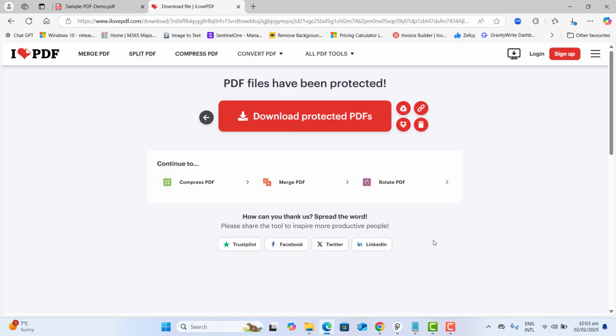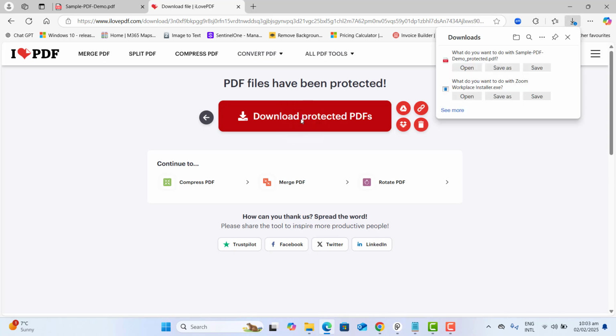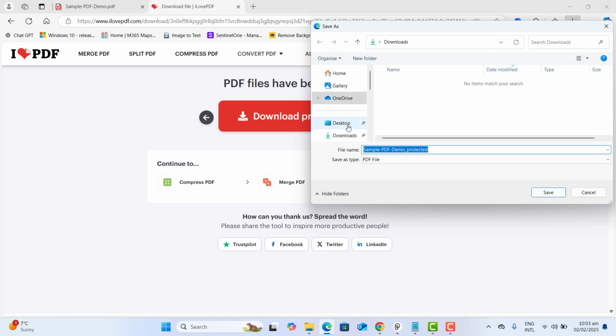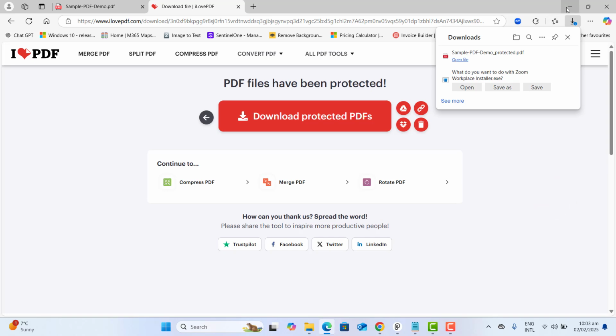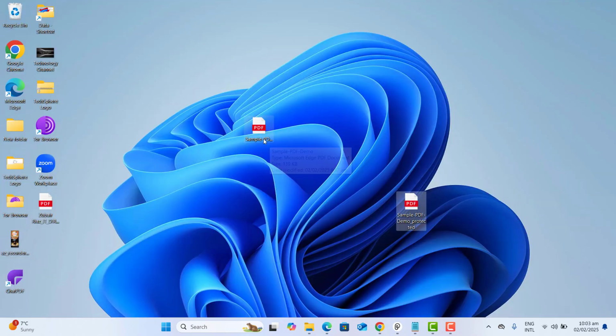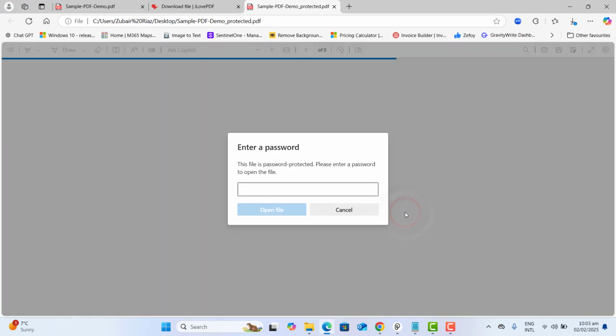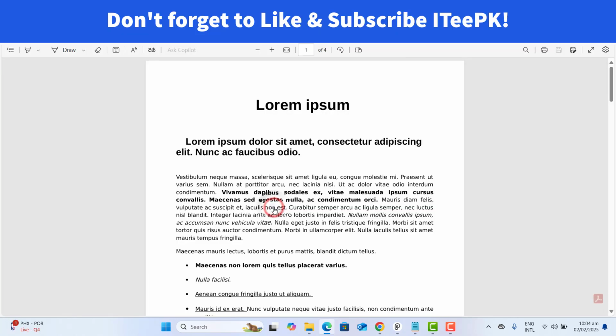Now our PDF file is ready to be downloaded. Let's go ahead and download the protected PDF, and I want to save it on desktop. Let's go ahead and save it. So here we got the protected PDF. Now for verification, let's go ahead and open protected PDF, and it's asking us to enter the password. Once we have entered the required password, let's click on open file, and we got the PDF here.